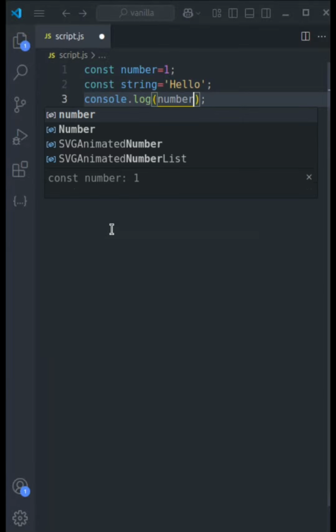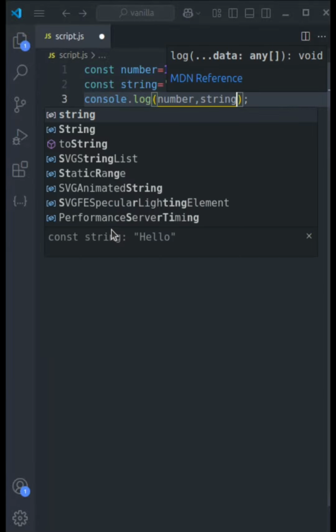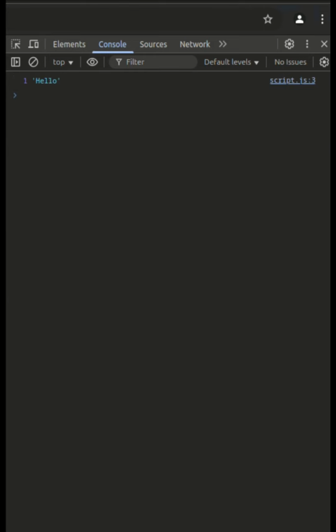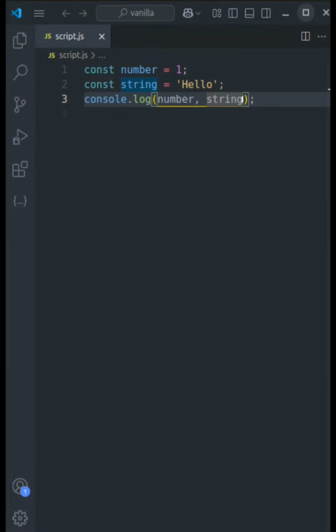We can access them directly because they are global. We're logging both number and string and can do that on the same line. Let's run the code and see the output in the console. There we have it. The output is visible on the console.